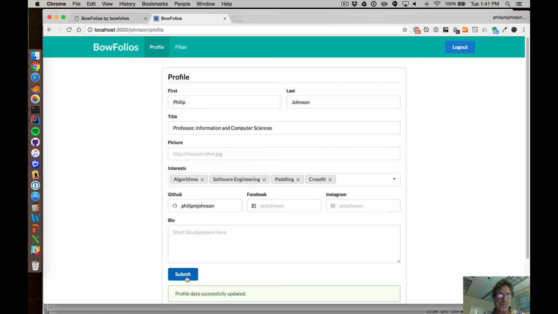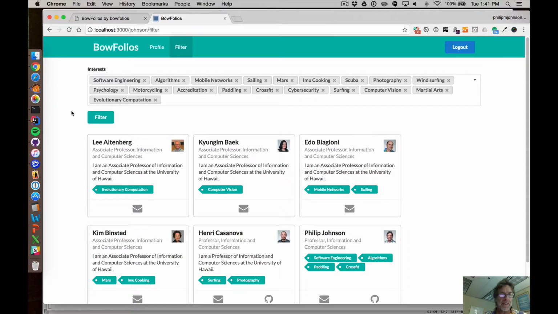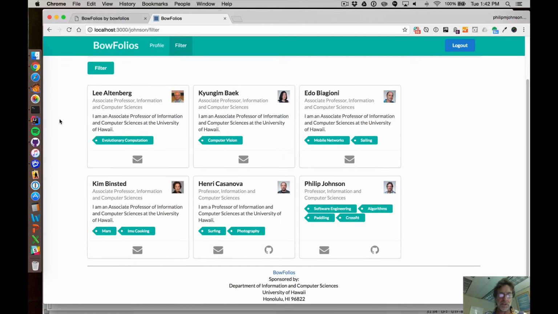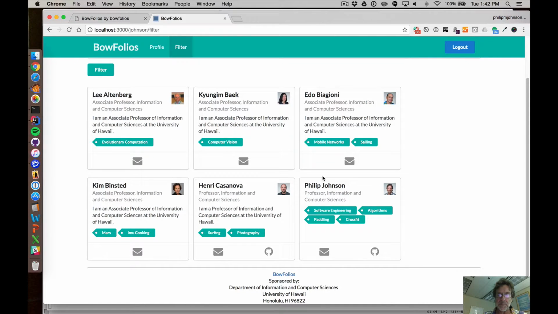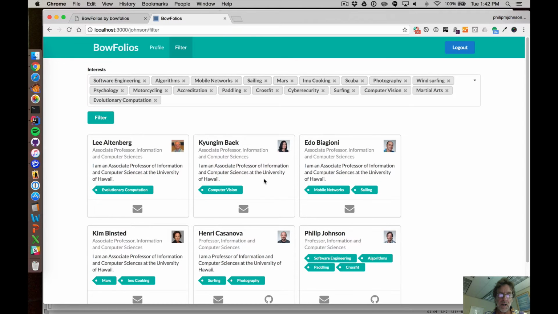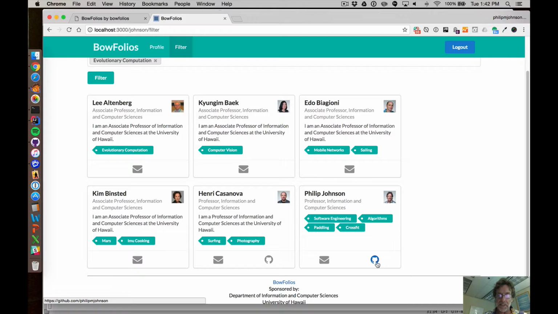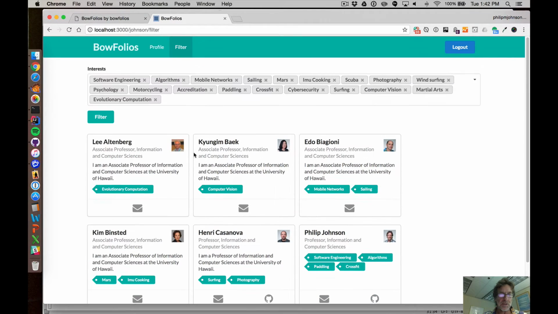Anyway, I could submit that, and it says profile data successfully updated, and I could go from here to the filter page, and the filter page starts out with all interests defined in the system being displayed, so nothing's being filtered out, and you can see my information right here. And because I supplied a GitHub, I get that there, but you won't see a Facebook or these other profiles.